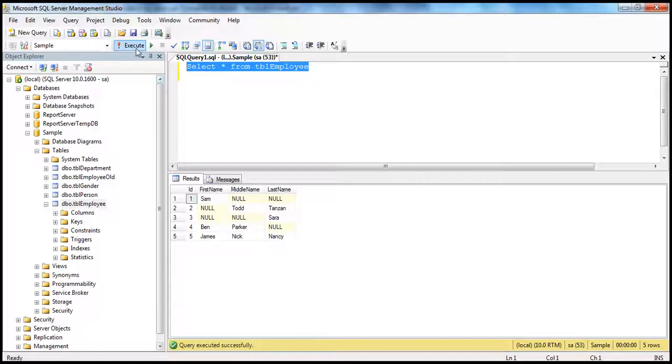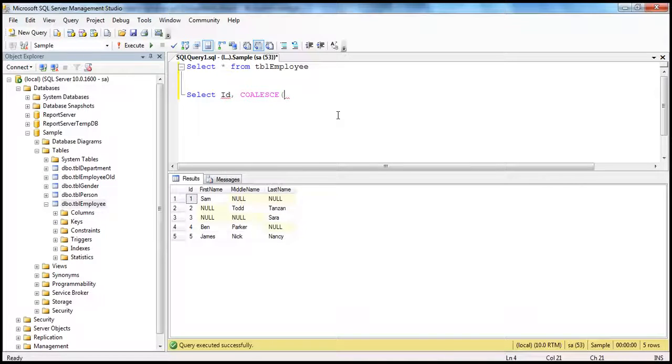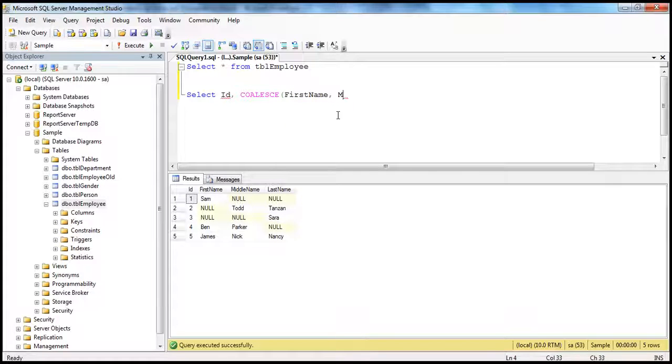So if you look at this, we have exactly the same table here, and we want to select their ID. So select ID, and what else do we want? We want the name of the employee. But we want to use the Coalesce function. So Coalesce, what do we want? We want to pass into this function first name, the middle name, and last name.